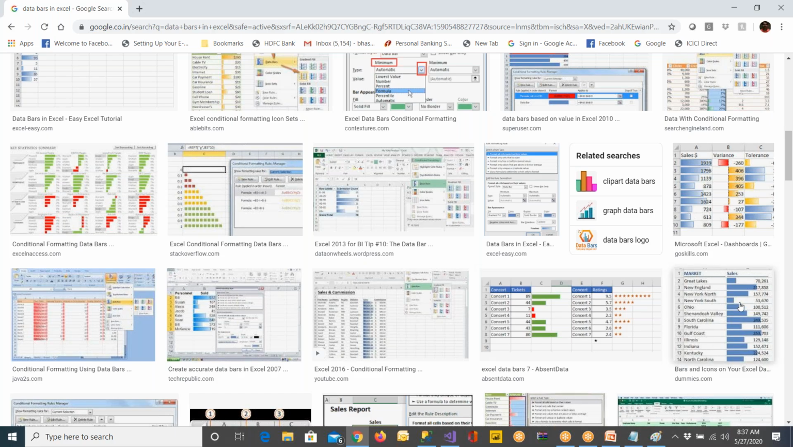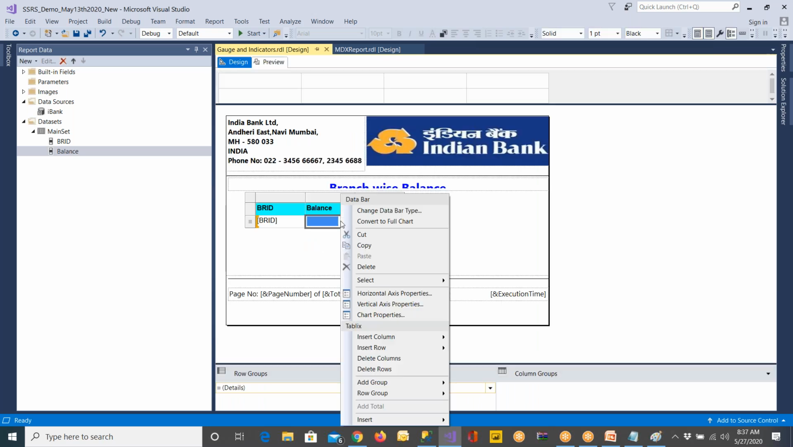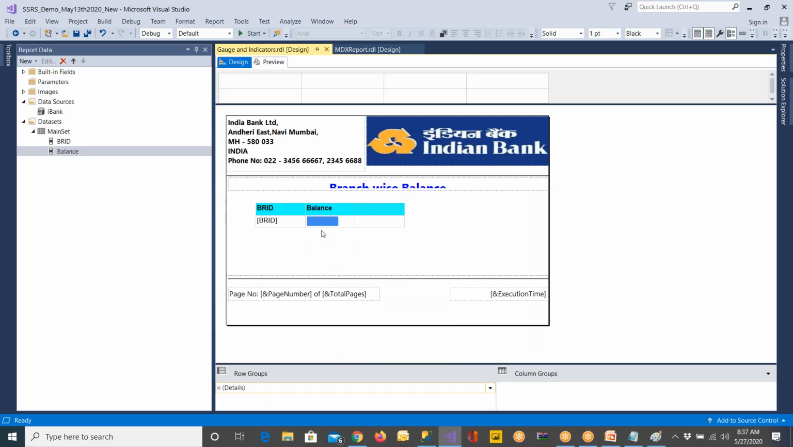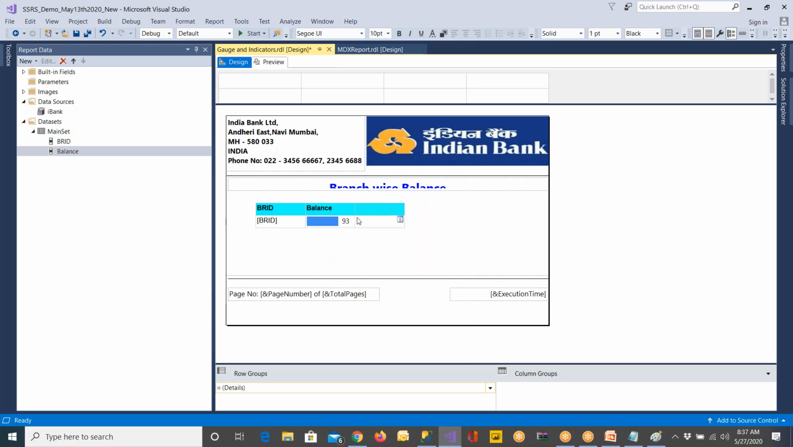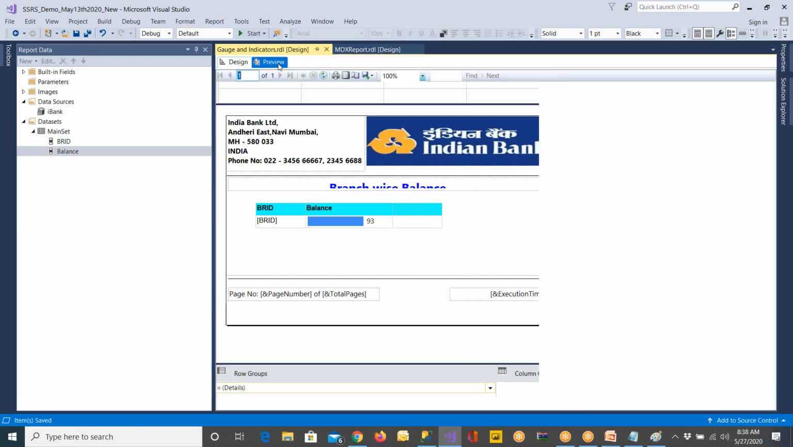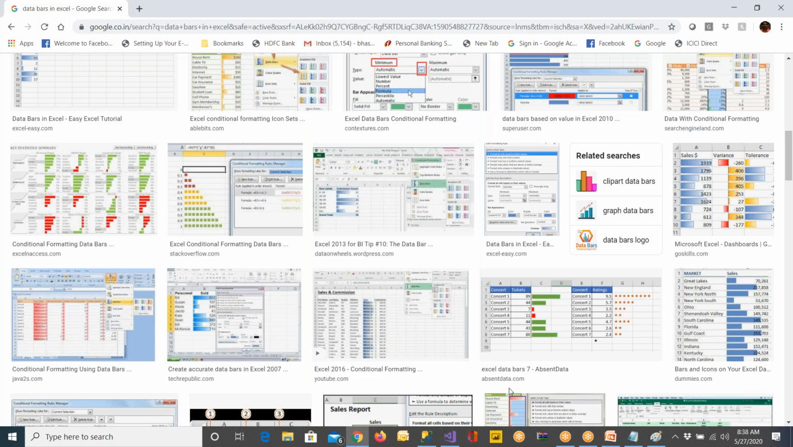I would like to have the text as well as the data bar. Let me go to the design, right click on this data bar, and say Show Data Labels. We can increase this if you want. Now save and preview. You should be able to see the numbers as well. Have you seen the numbers? So this is how you create it. You can have the bars as well as the data.